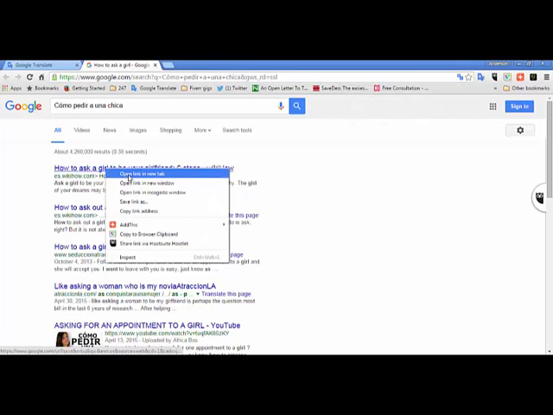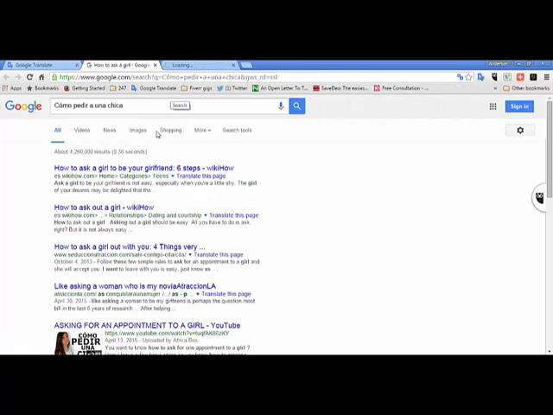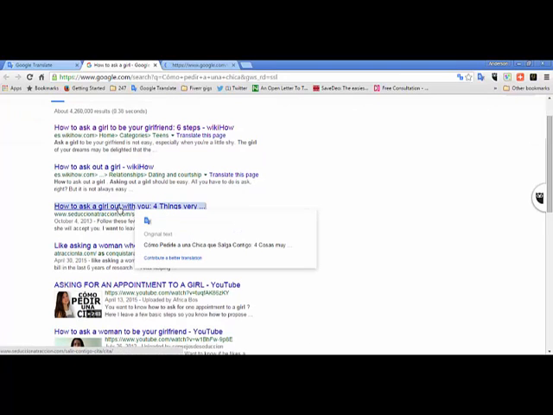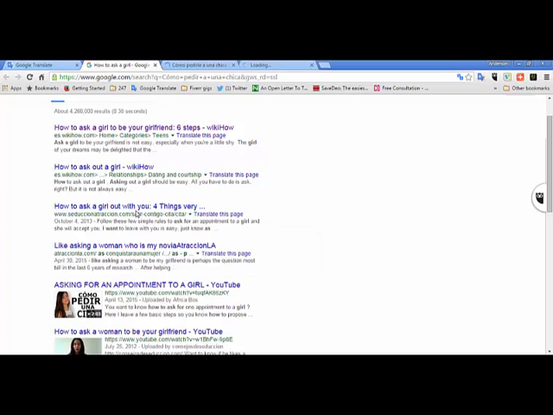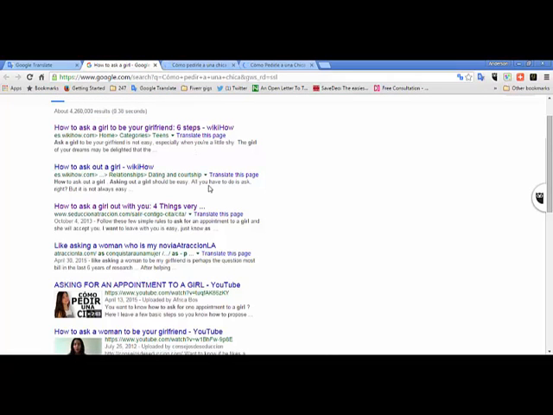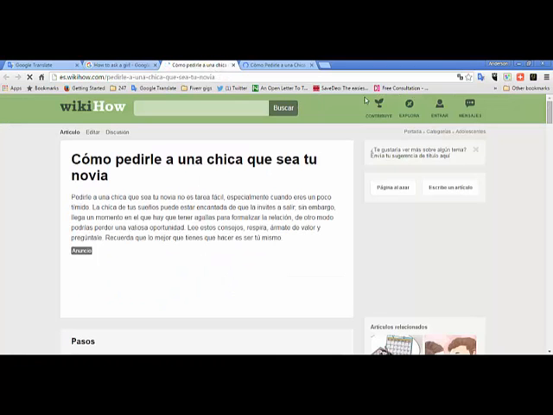So if you want to use this, you can use this. Okay, let's use this. Okay, how to ask a girl out with you, 4 things to do. Okay, so you can open those pages. So instead of opening a page and then retranslating again, you better use this right click here, that's translate page, so that when it's opening, you have it already translated. Okay, so we'll have to translate, click on translate.